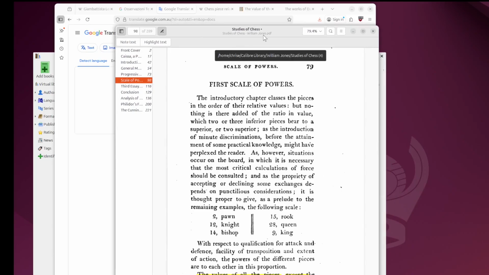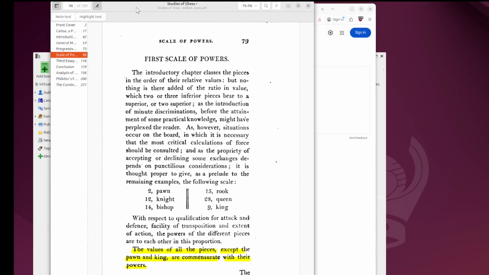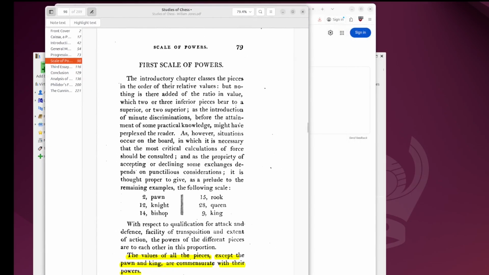Now we're going straight to those pages which were highlighted on the Edward Winter Chess Notes page, the first scale of the powers. This is quite interesting to see how people first thought about it. And actually, it's very, very modern, right? So first scale of powers, page 79.